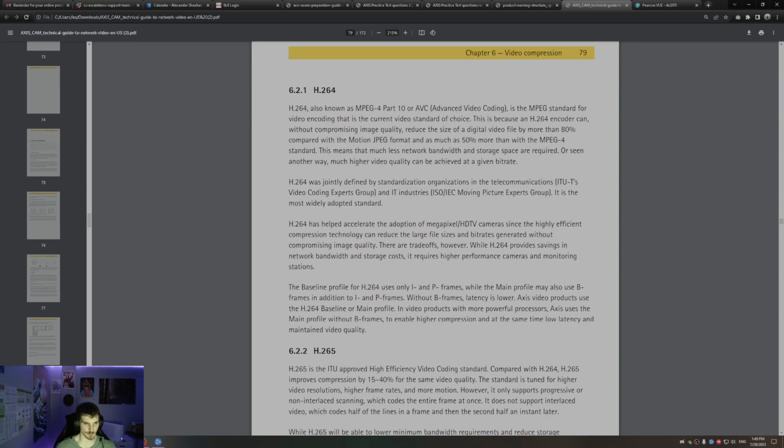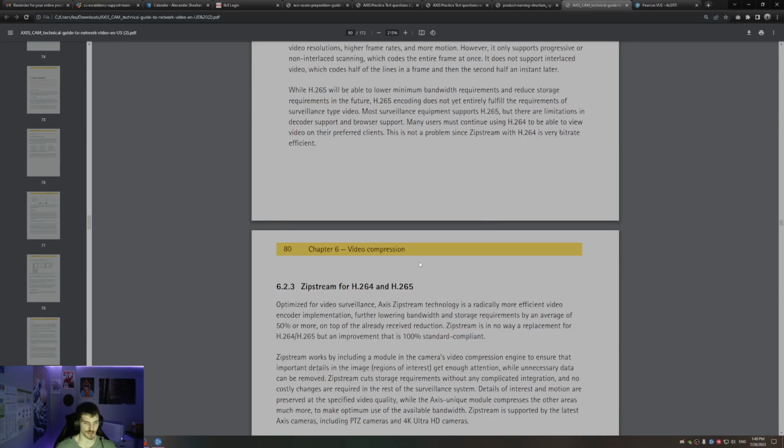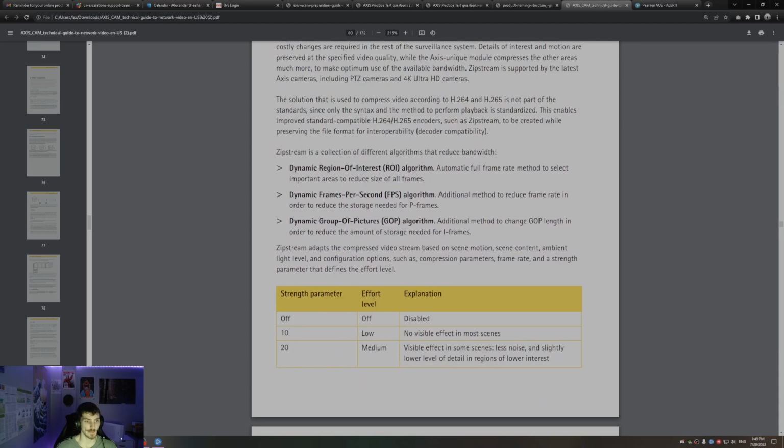So there's a baseline or main profile. Zipstream. Axis Zipstream is more efficient for video encoders, further lowering bandwidth and storage requirements. It uses ROI, dynamic regions of interest, frames per second, and groups of pictures.